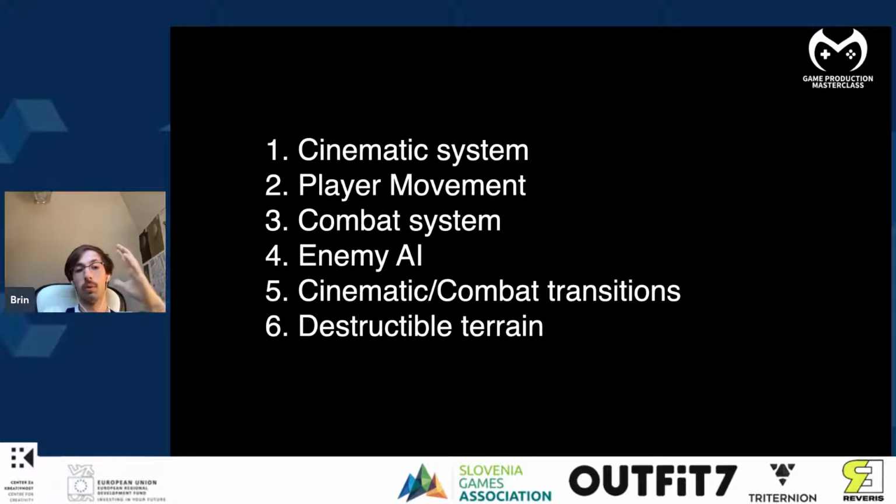There were a few points inside of the video where you could see that the player jumped onto an enemy directly from the gameplay, and we could see this little cinematic of them taking a weapon from the enemy or something along those lines. And the last system is the Destructible Terrain.